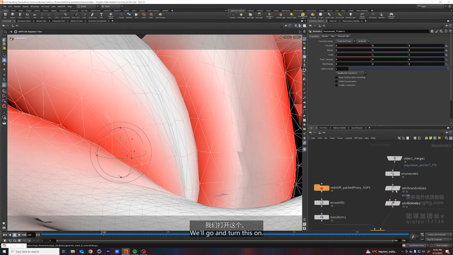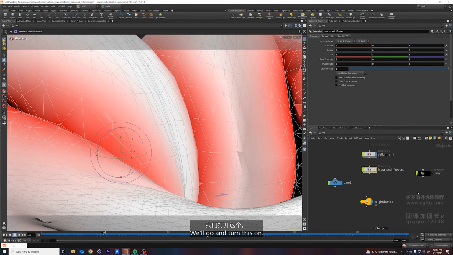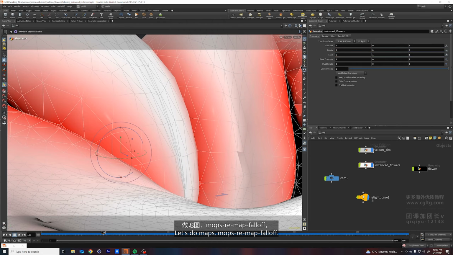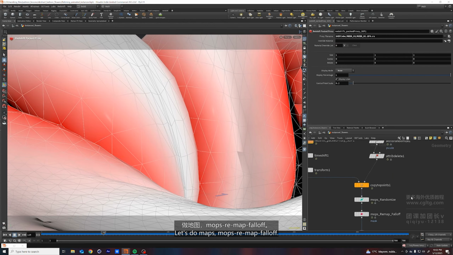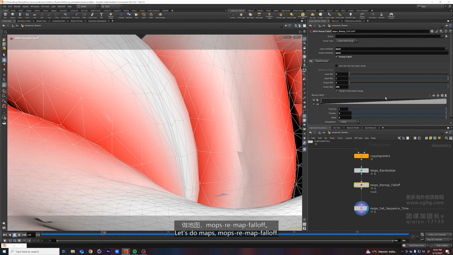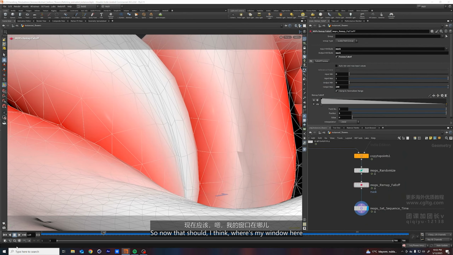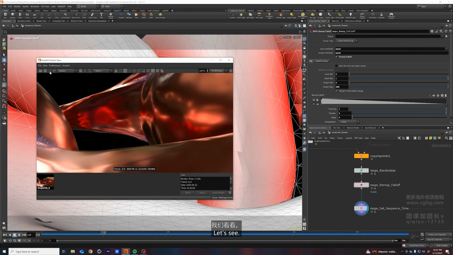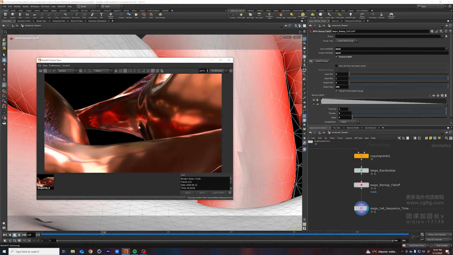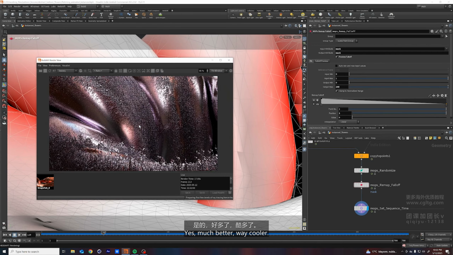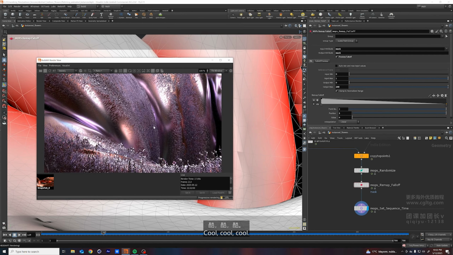So we'll come up here, turn this on. Let's do MOPs root falloff. Let's just invert this. So now that should, I think, where's my window here? That should take care of it. Let's see. Yes, much better. Way cooler.